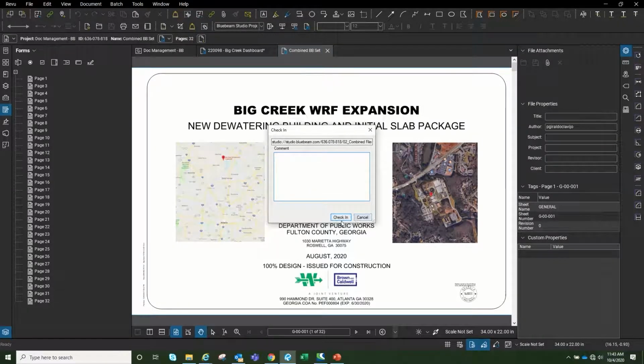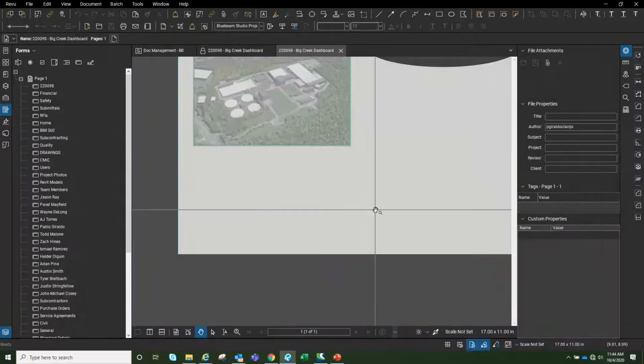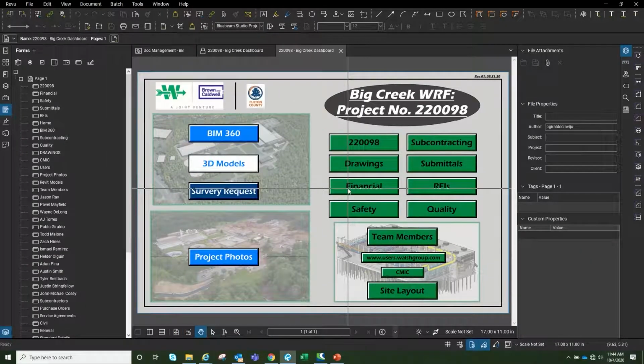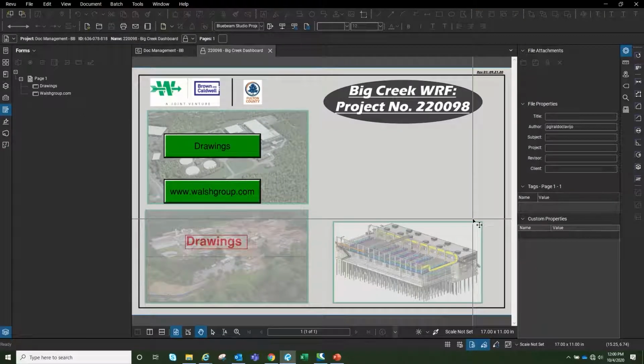So I'm going to go back, check in, and then I'm just going to open up the actual dashboard that I use on my project. And this is how you can make it look. I have different project folders that I use on a daily basis, so on and so forth. Now, after creating a project dashboard, I'm going to go and create a studio group. I'm creating a studio group because all this ties together at the end.